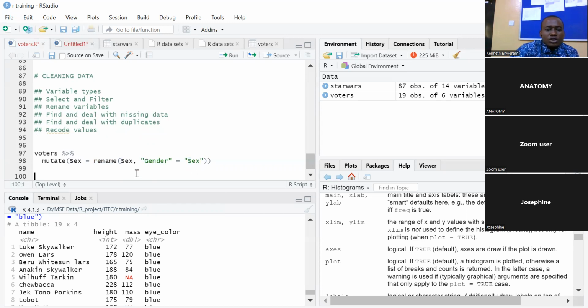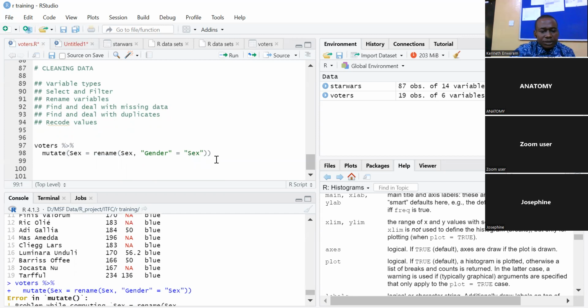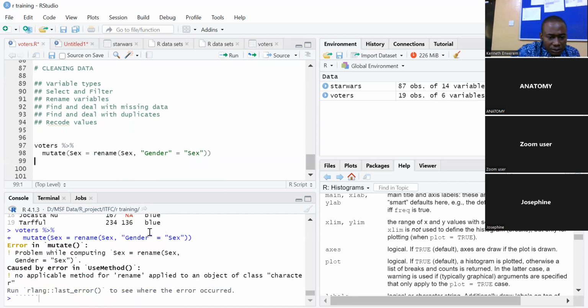Okay. So now when you use rename, I'll bring this up when we are doing recode. Recode is another function. So in rename, it's your new name first, equal to your old name. So the new name we want to give is gender. The old name that was there before is sex. So we click Control Enter. Oh, it says we have an error. No applicable method for rename applied to an object of class character.